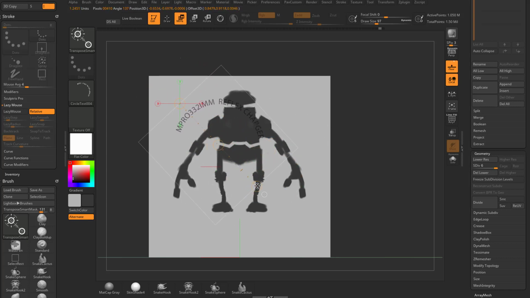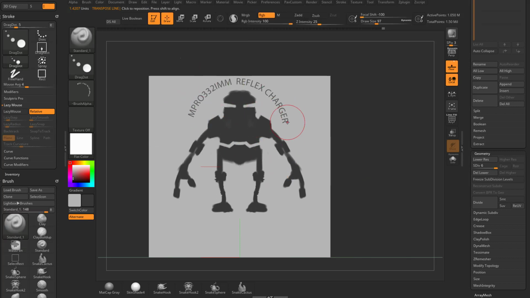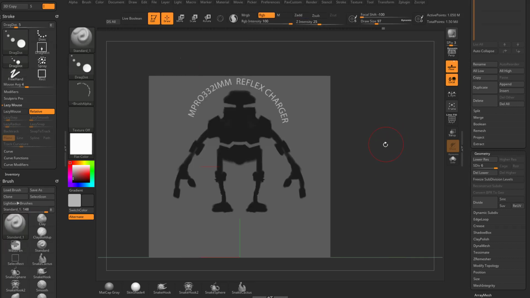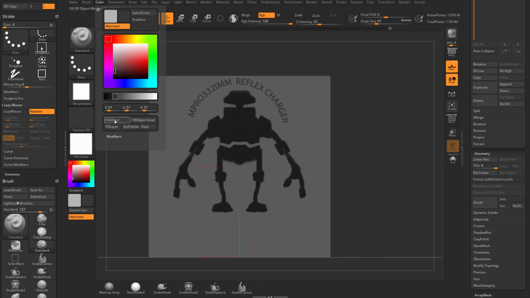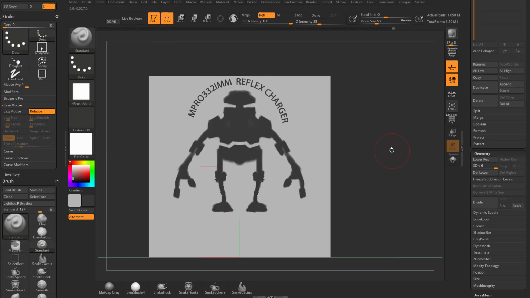Now you have to be careful as you're dragging this out, it'll get bigger, and that's fine. We want to position this here, we can rotate it a little bit, and then just drop it, and now we have this part masked out. Now if I Control tap, that'll invert that mask, and then I can go back to my standard brush and paint in where this needs to go, or I can go up to Color, Fill Object, and that'll just fill that in. And then Control drag to unmask.